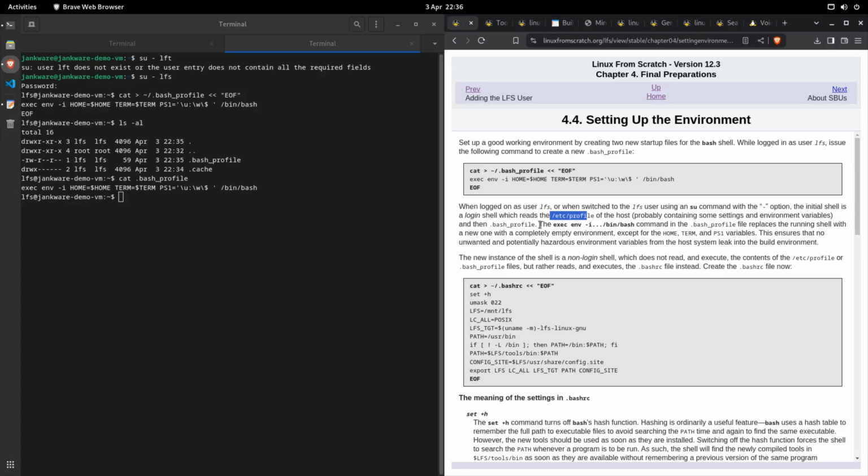And then .bash_profile. The exec env -i /bin/bash command in the .bash_profile replaces the running shell with a new one with a completely empty environment except for the HOME, TERM, and PS1 variables. Oh, right. This ensures that no unwanted and potentially hazardous environment variables from the host system leak into the build environment. So what this does is always set up something that's completely clean. There won't be any Debianisms getting in there and other stuff that may affect their instructions. So that's why they do that.